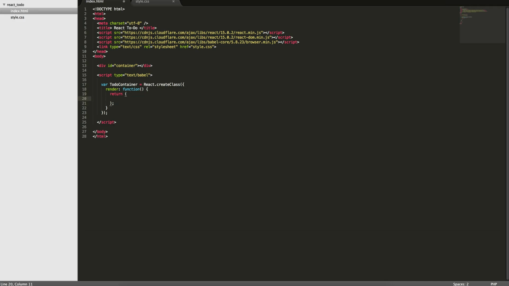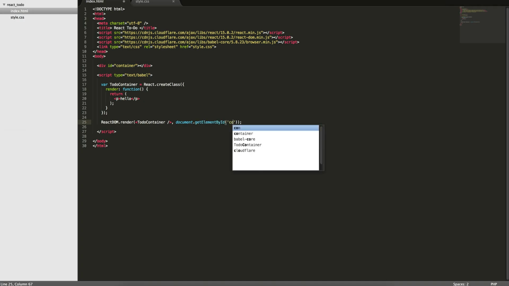For example, we can do something like this. Hello. And now we're going to attach this. We're going to insert this component into the DOM. So we're going to do React DOM render, and then it takes two parameters. The first one is the component, and the second one is the DOM element. So here we'll do to-do container, no parameters, comma, and then document get element by ID, and this is just JavaScript right here, and we'll do container.